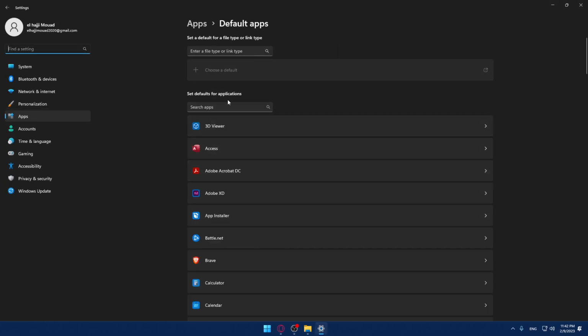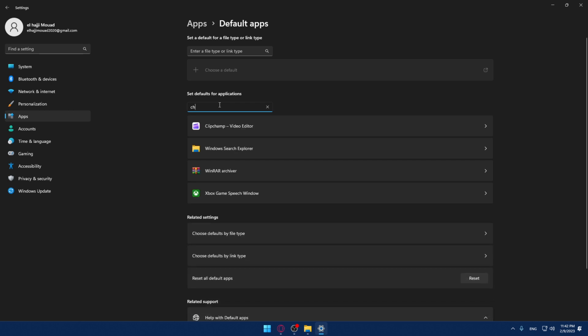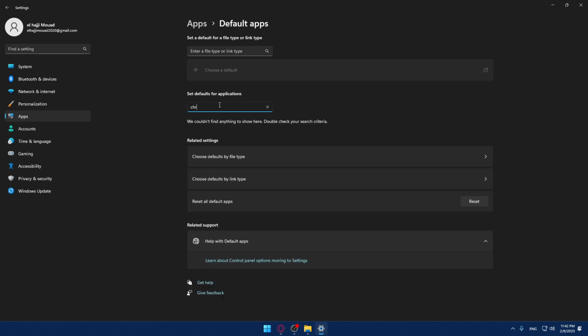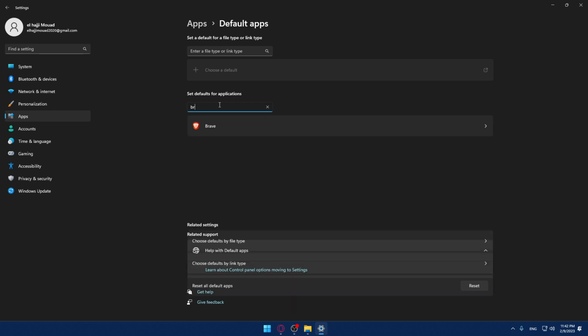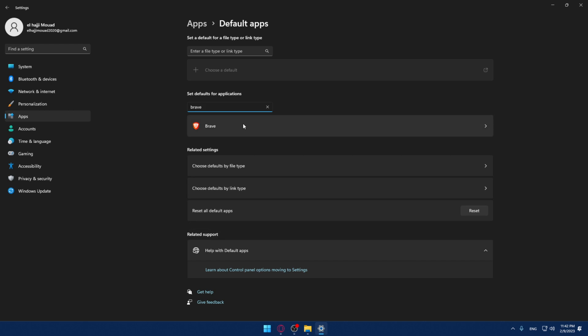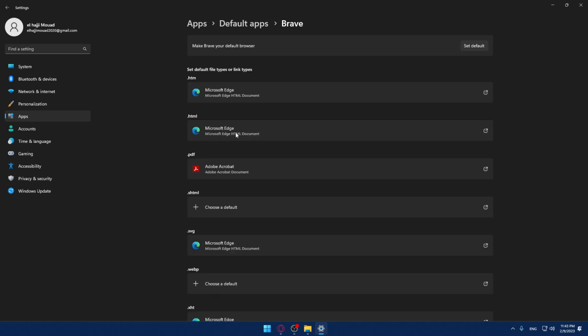Once you're here, just go and look for Chrome right here. For me, I don't have it, so I'm just going to show you with another browser, Brave, which is actually identical to Chrome. It's the same.